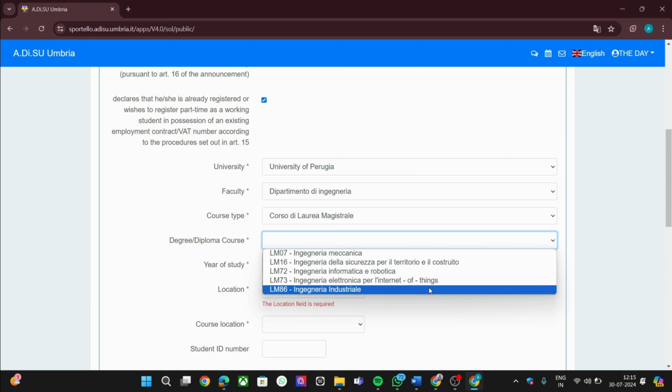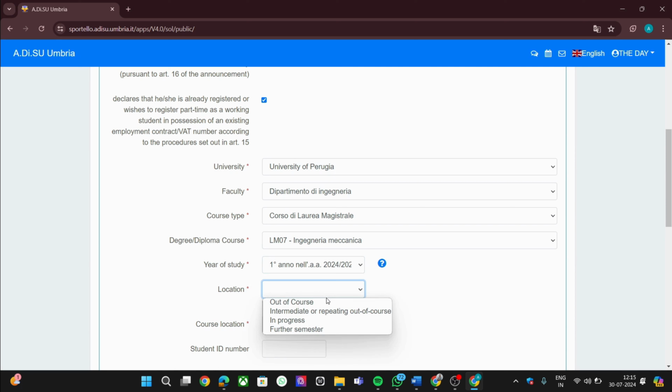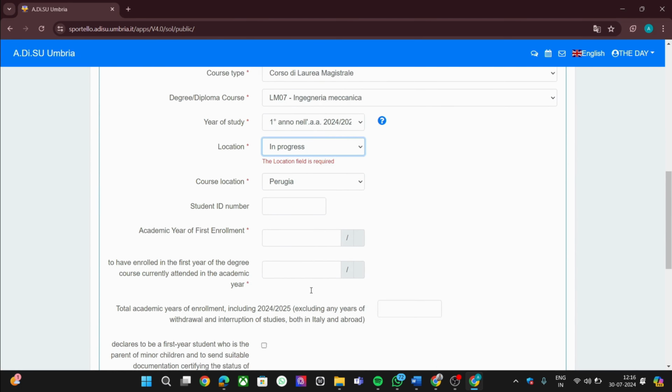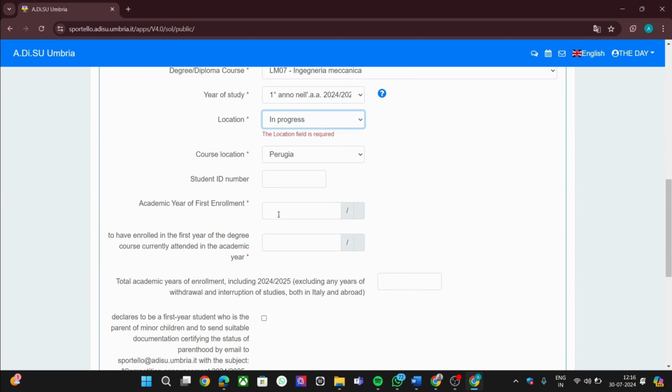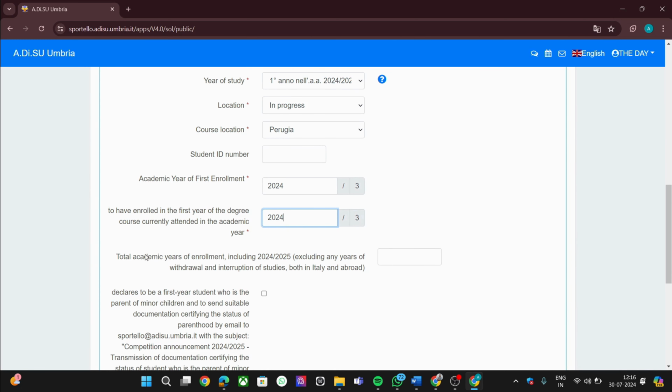For here, study year, first year only, and in progress. Student number, we don't have it now. Year of enrollment. Type in your year of enrollment and the year which you are enrolling in. This will also be 2024. Total academic year will be 1.